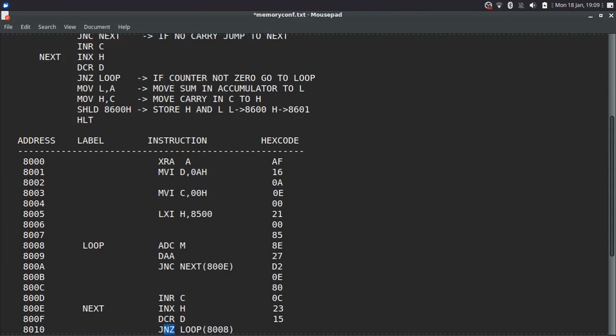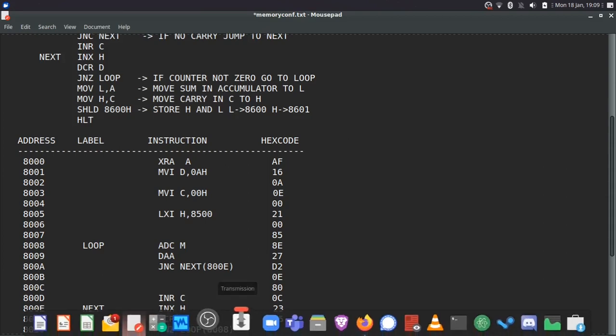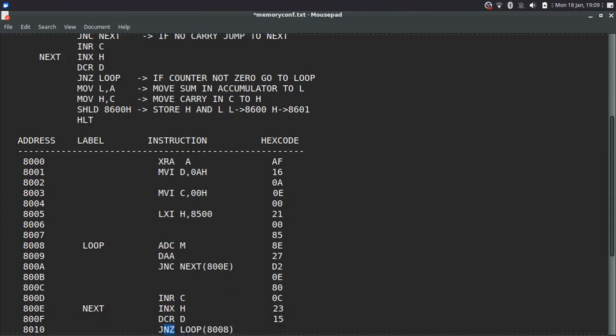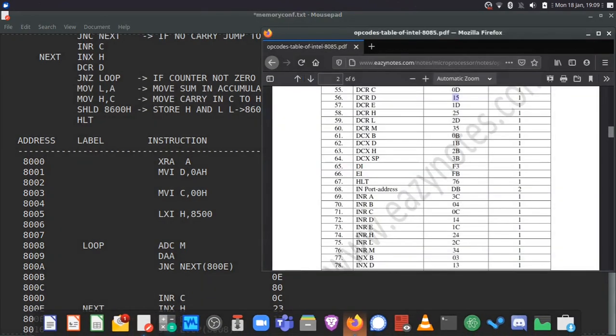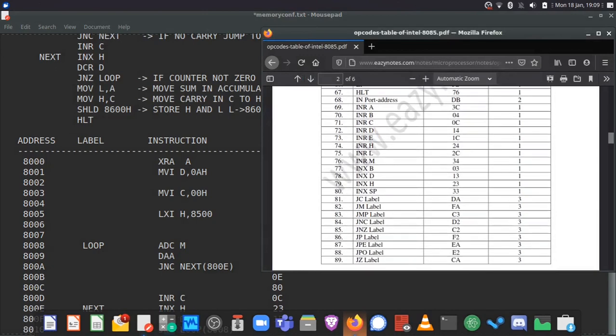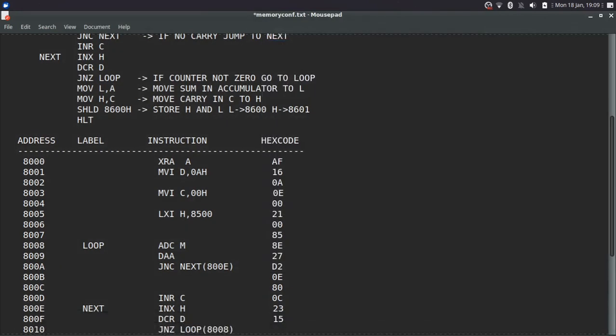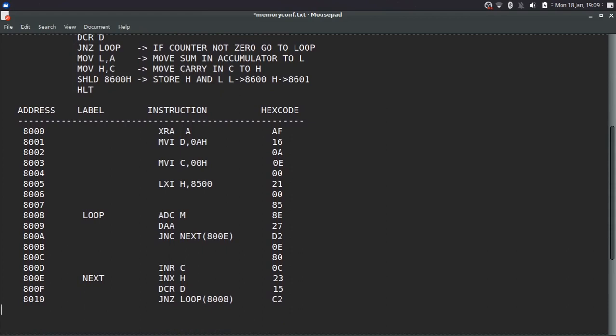So in that case we have to check the hex code for JNZ, and the next 2 memory locations will be for 8008. Let us check for JNZ. JNZ label is C2. So come here, right here, C2. Enter C2.